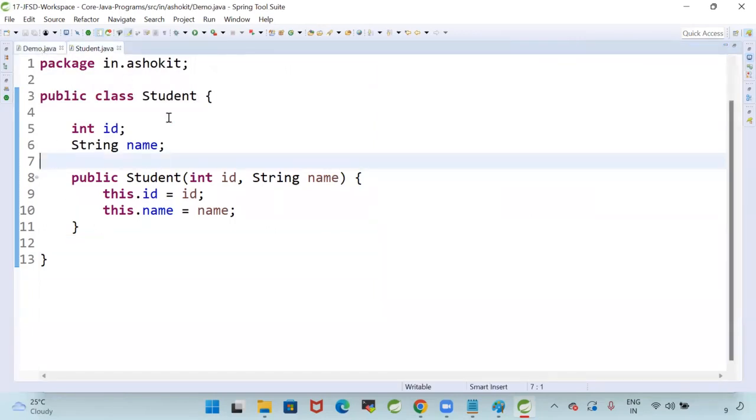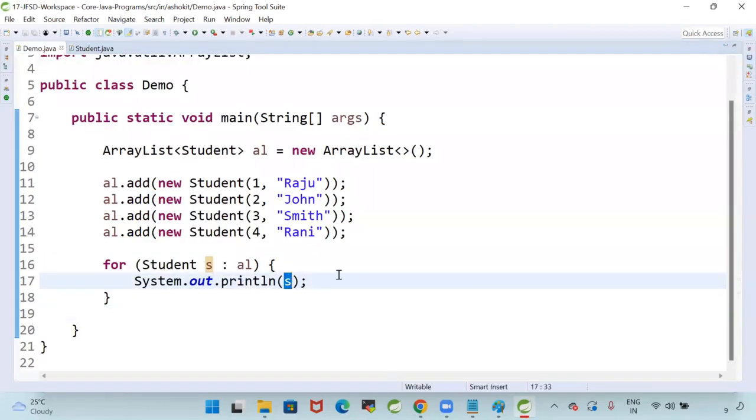Now here, when I print this, yes, it is calling the Object class toString method. That is the super class for all the classes. I don't want to execute the Object class toString method. I want to execute my toString method to print the content of the object. Then what do we need to do? We need to override the method.